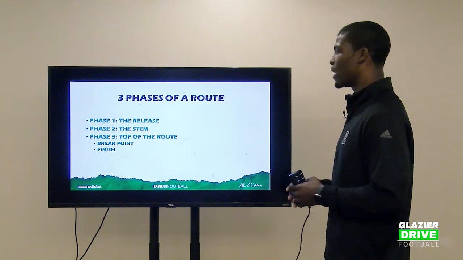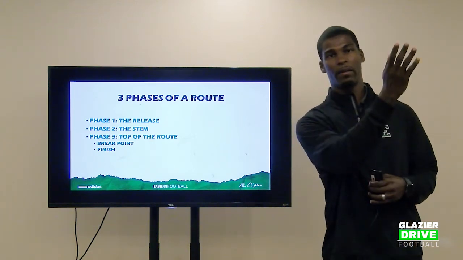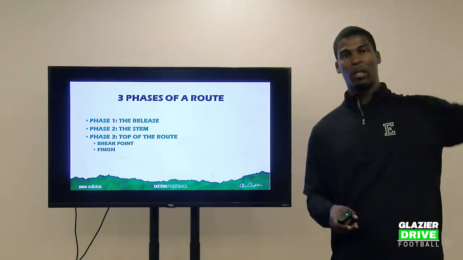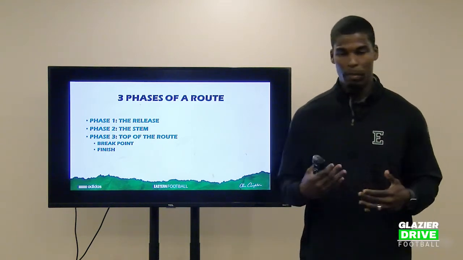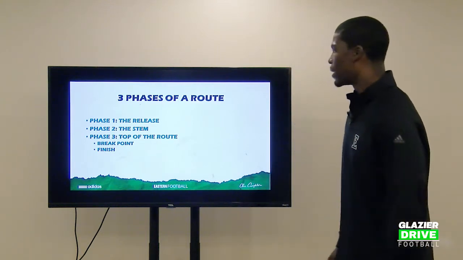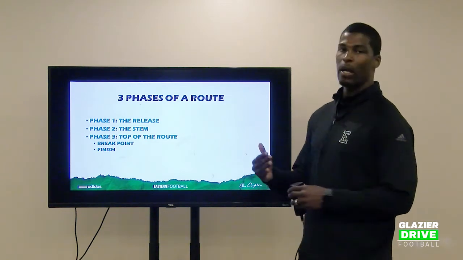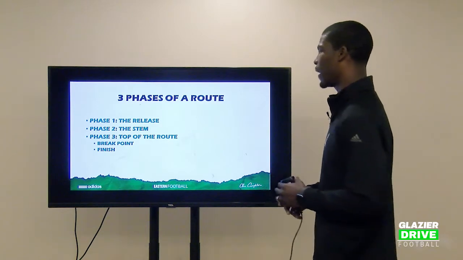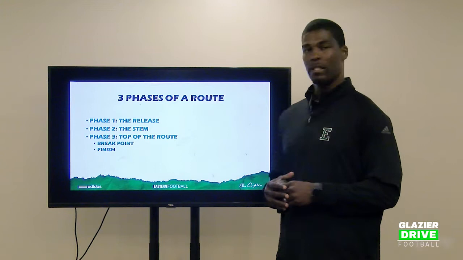What is that receiver trying to do at the line of scrimmage? Is he a speed release guy? Do you have a guy that, when he gets press coverage, just speed releases to the outside or the inside? Or do you have the guy that comes to balance and tries to pick a direction to go at the line of scrimmage? So we must understand that in phase one, based on who we're covering, who we're going against, your technique could be affected.